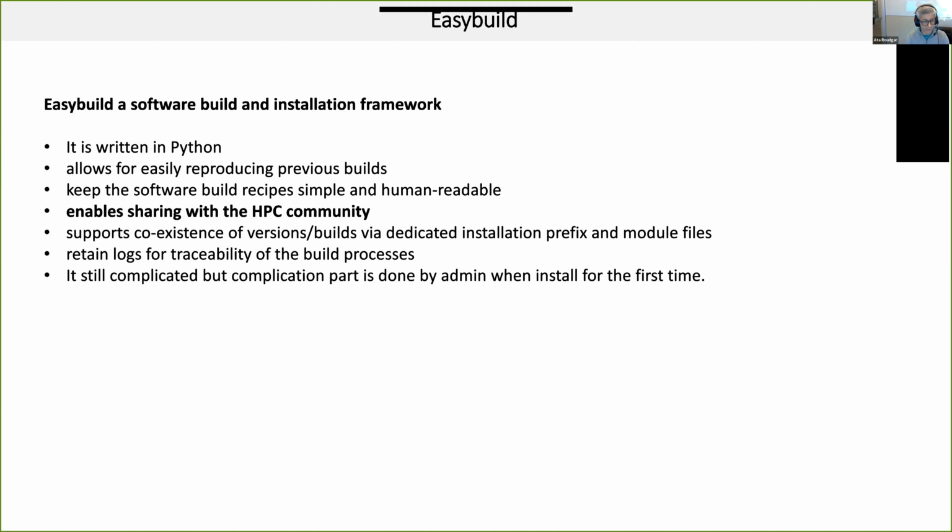In EasyBuild, the good thing is that EasyBuild is a software itself. It's written in Python, and we use that EasyBuild to install your software or any software.